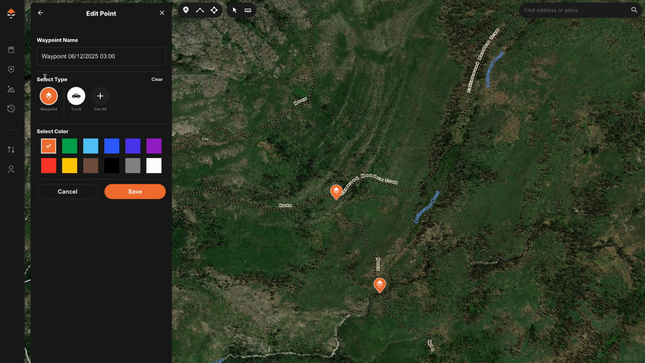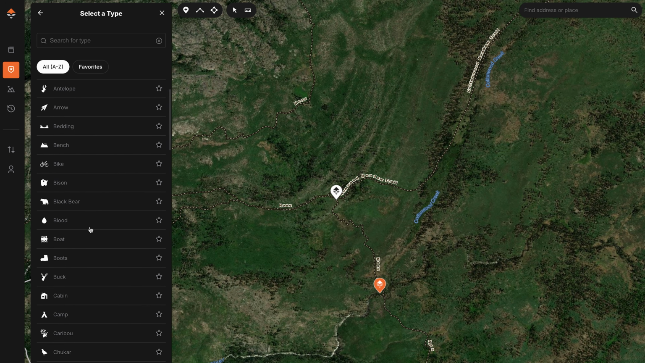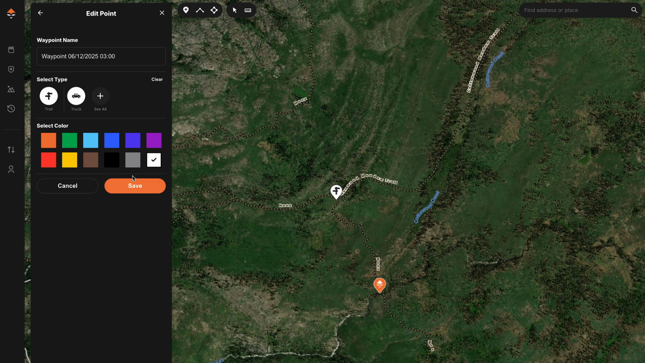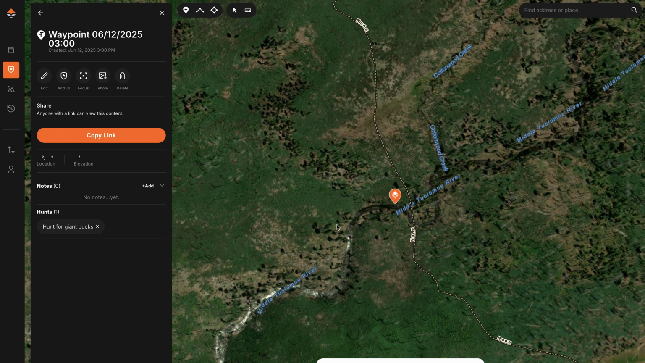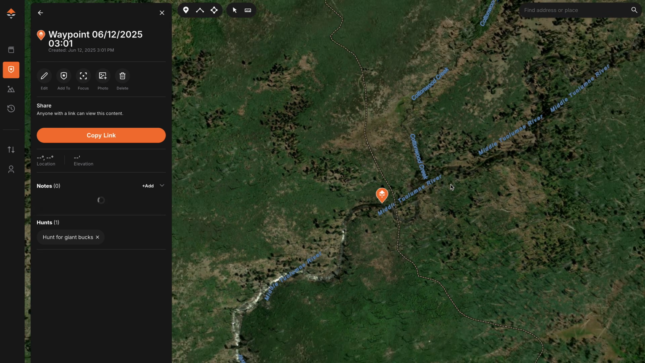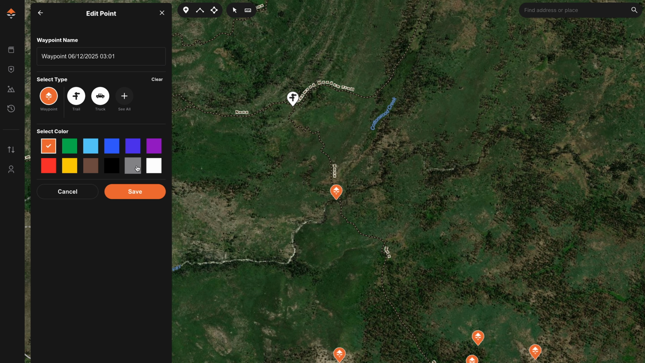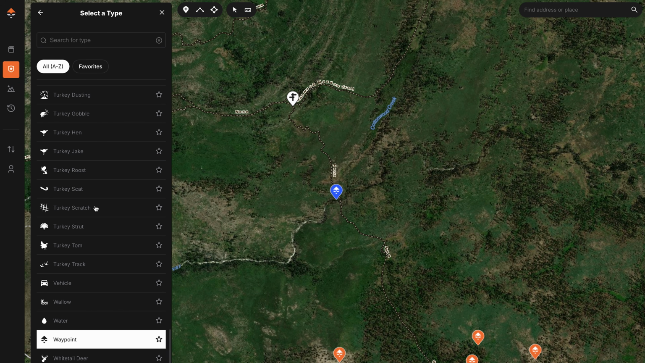I'm going to edit here. Again, this is going to be white, and we're going to go to the trail icon, click save. Right here, you can see there's a stream running through there. So this was where I was going to get some water before I hike up to my camp spot. So I want to edit that blue icon here, scroll all the way down, select the water, save.